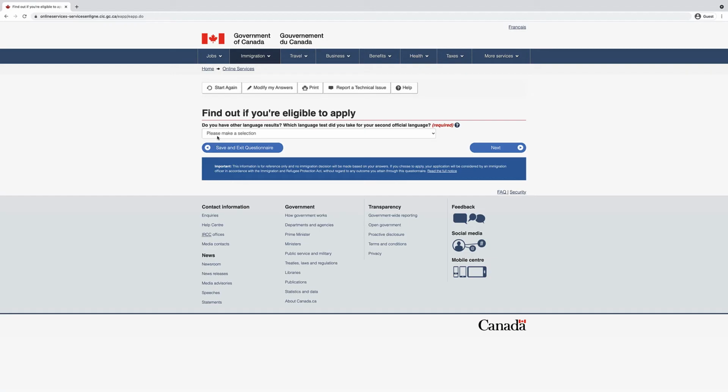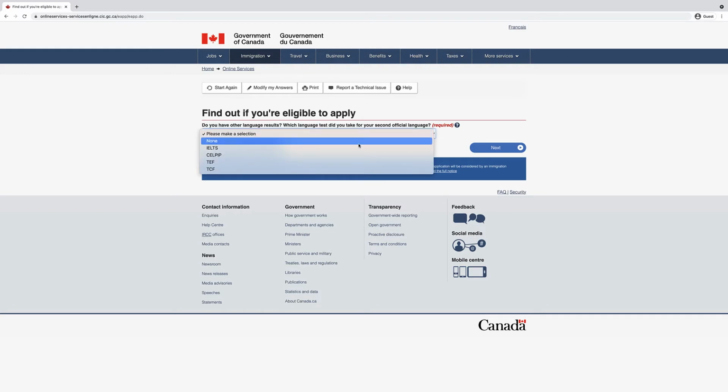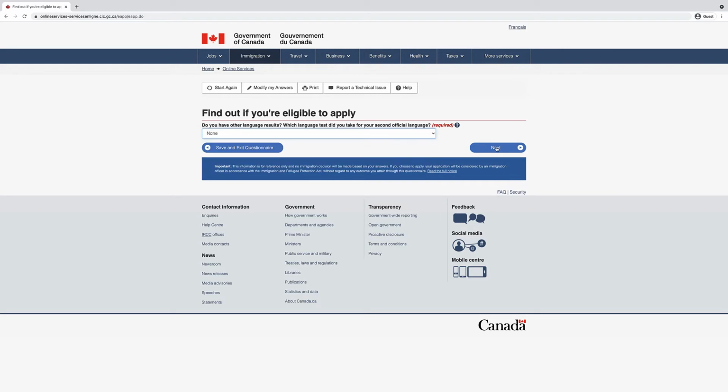Then they're going to ask you, do you have other language results? Which language test did you take for your second official language? So if you have done your IELTS or any other of these tests for French, then you can proceed with this. If you haven't done that, you just say none and click Next.